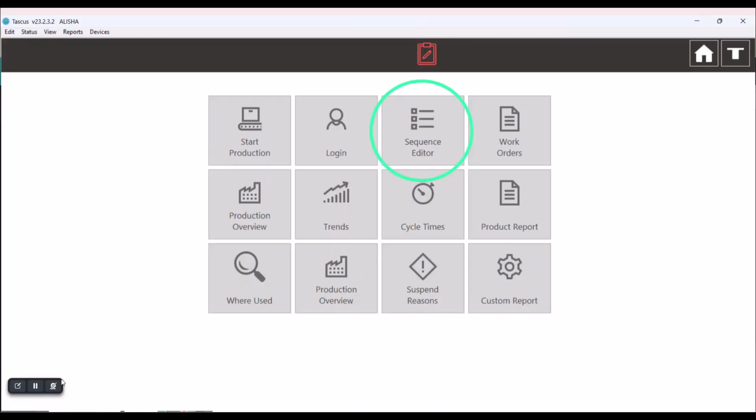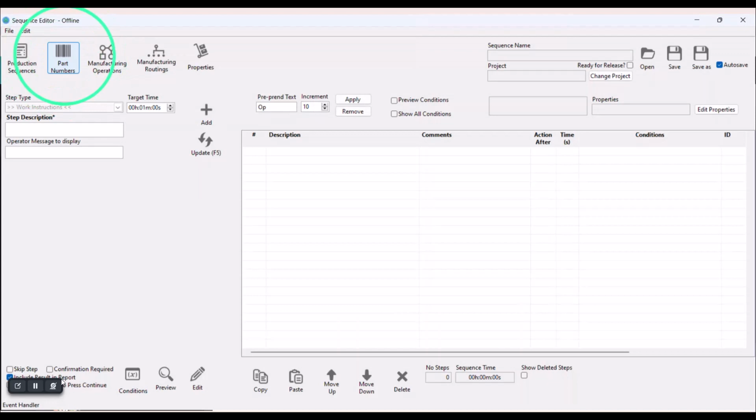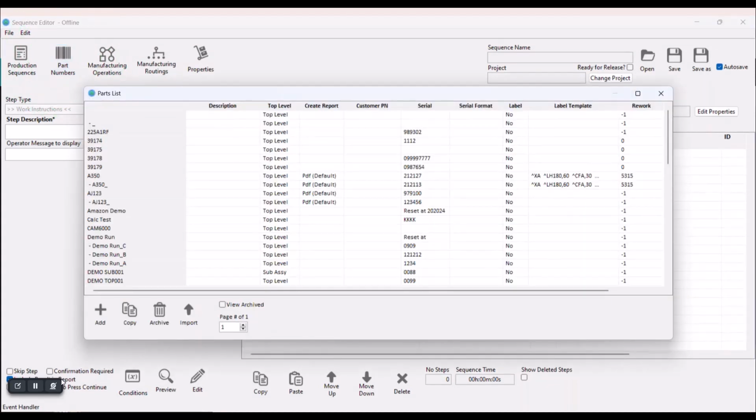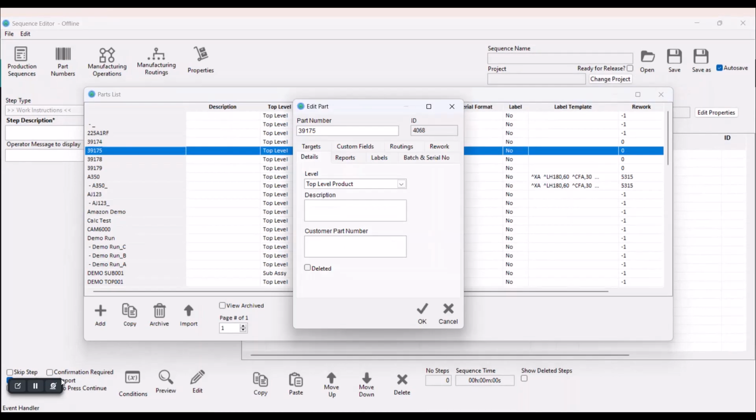In this video, we'll discuss the part numbers, operations and routings. Let's get started. Start by opening the sequence editor, then locate part numbers. This will load the list of parts saved within Tascus. Click on a part to load multiple options.